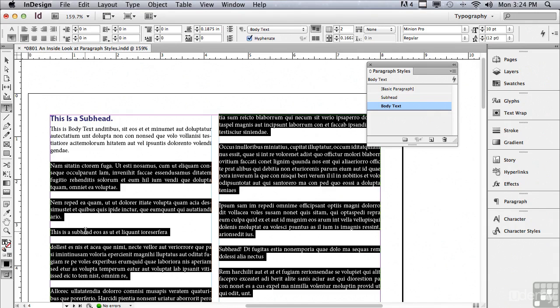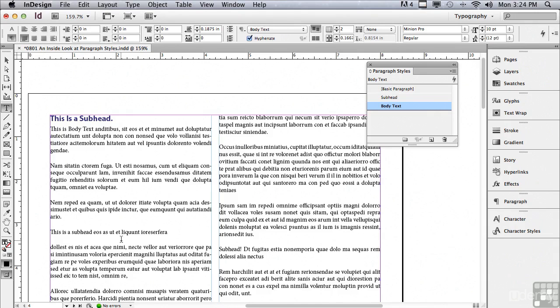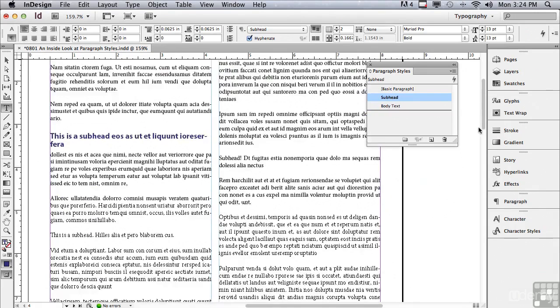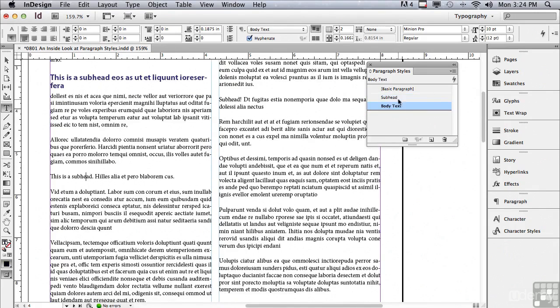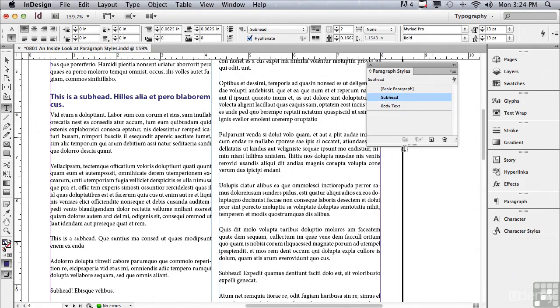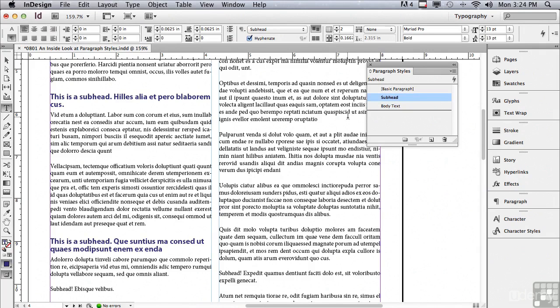All I have to do is click in a subhead and then click on my subhead style. That's pretty easy. Let me go down to the next subhead and click on my subhead style. Let me scroll down a little bit further. Click on my next subhead and click on my subhead style. Well, is there a faster way to apply your styles? Well, you could actually set up a keyboard shortcut for each one of your styles. Let me show you how that's done.